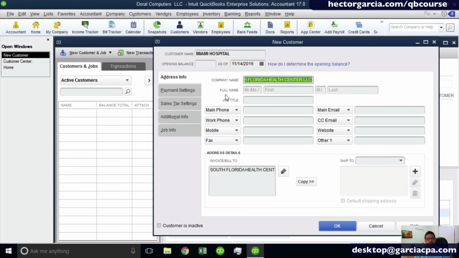Another area of confusion is full name. You're going to put the full name there if your customer is an individual. If it's a company, then we're still going to use the company name. So don't put a contact person there. Only put one there if that's the actual customer, an actual individual.